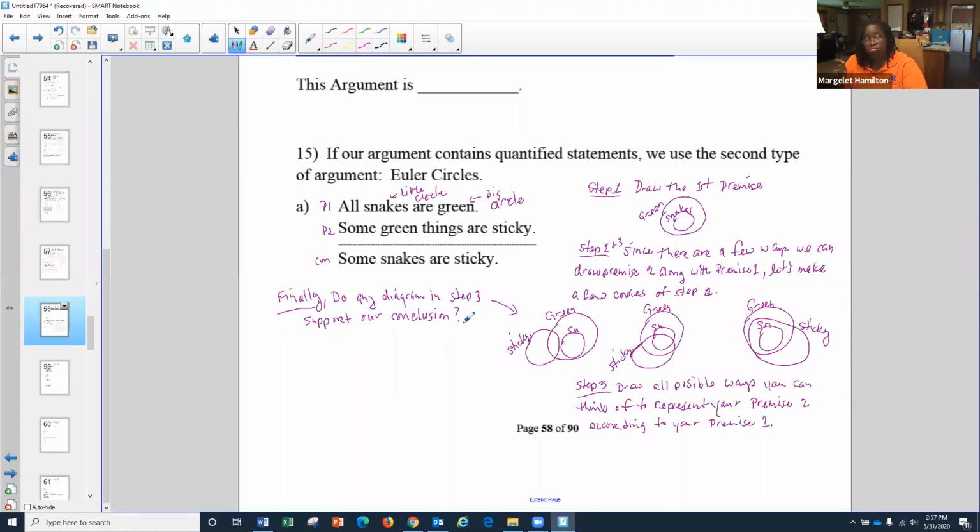Let's see which one supports that. Some snakes are sticky. Look, our second one right here supports that. Our conclusion, some snakes are sticky. Doesn't this say some snakes are sticky? That one says it. This is our conclusion right here. Okay. But do we have a counterexample?